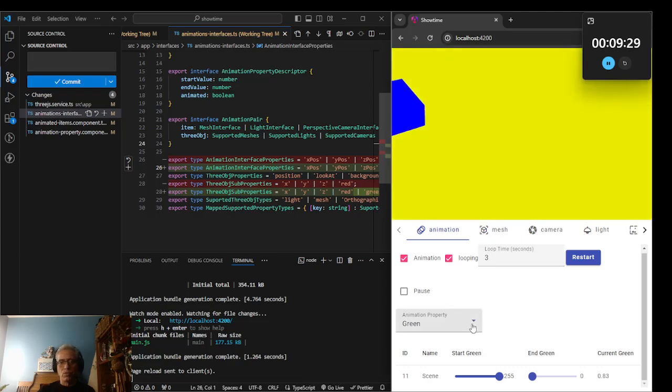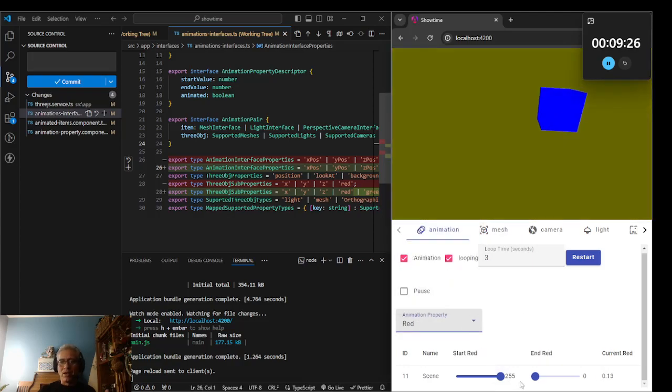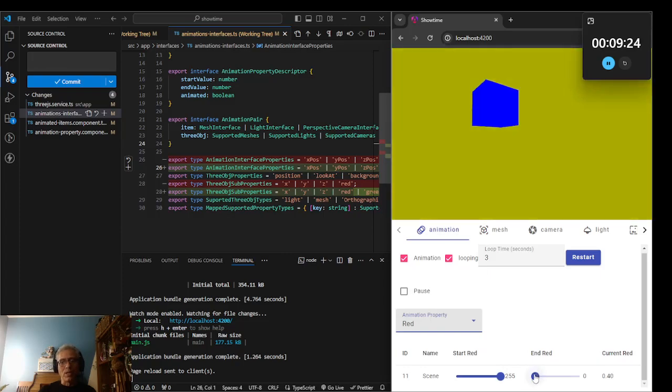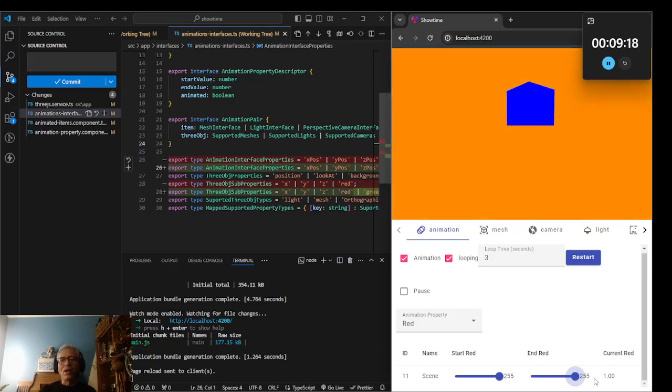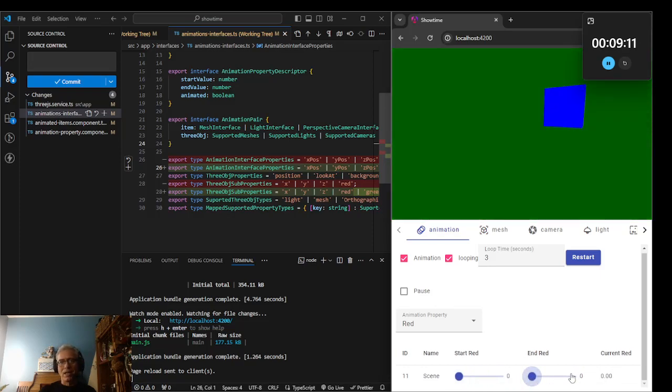Let's see if I go to my red one right now. The red is also animated, and red and green make yellow. So let's just go ahead. Now red is staying all the way on the whole time. Let me turn red all the way off. And now that's just green. The green is the animated one.